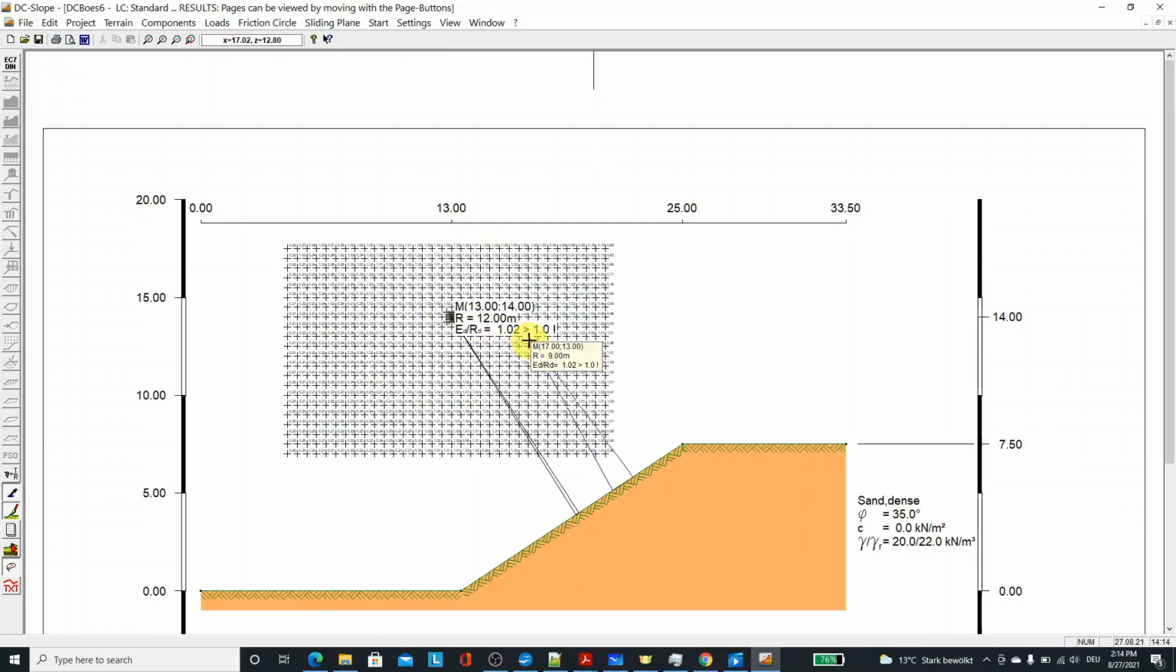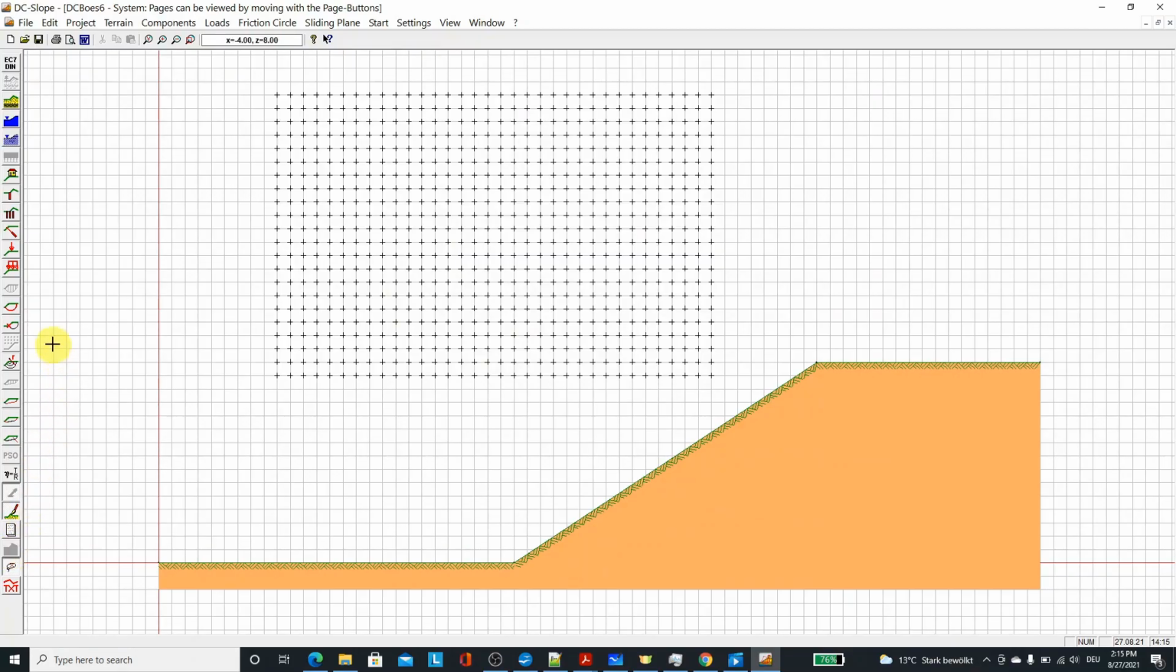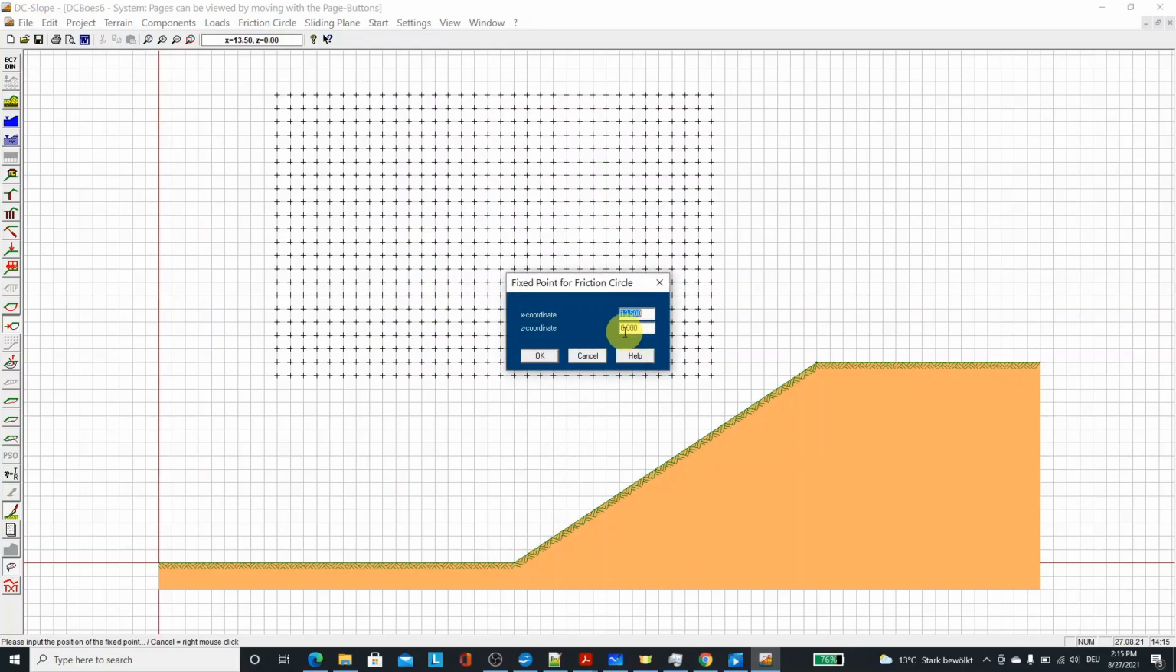In order to avoid these local failures, sometimes you need to force the slip circles to pass through some points, for example, the foot of the slope. So for that matter, you have to use this button, and you have to define a point here, with all circles with the centers passing through this point.